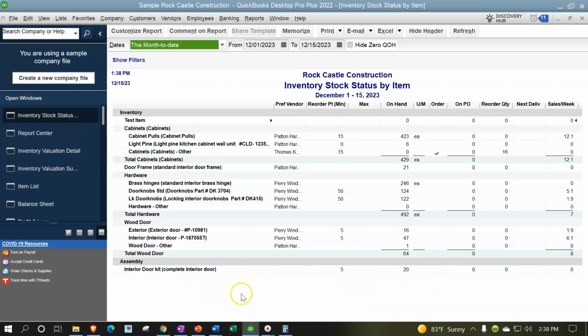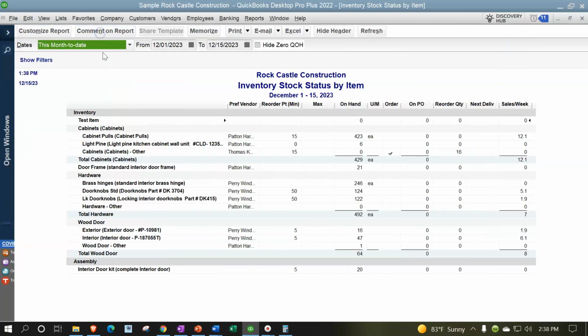And so then we're going to see, let's close the item on the left-hand side. This gives our inventory items. The preferred vendor down below gives the preferred vendor who we typically purchase from. The reorder point, which could be a crucial point if we're trying to figure out the point at which we're going to reorder the inventory items. The max, the on-hand items, the UM, unit of measure, order, the PO, the reorder quantity, and the next delivery, and the sales per week.